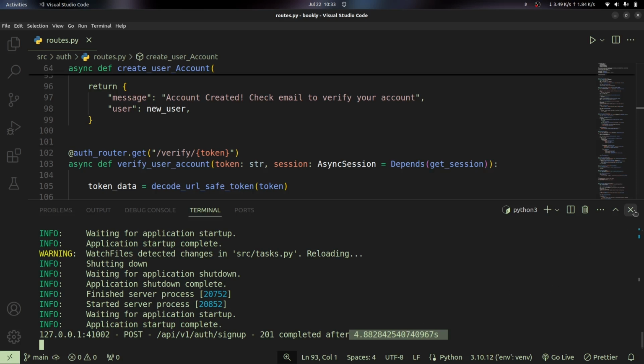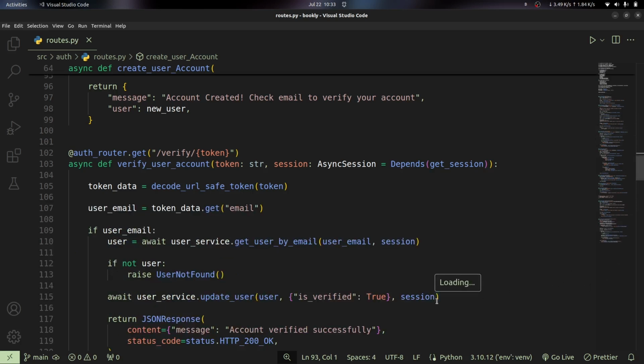So in this case, background tasks are the way to go. We may push the sending of the email to a background task so that we don't have to wait for the response to be returned to the user and still have to send them the email. So let us begin by looking at how we are going to implement that.